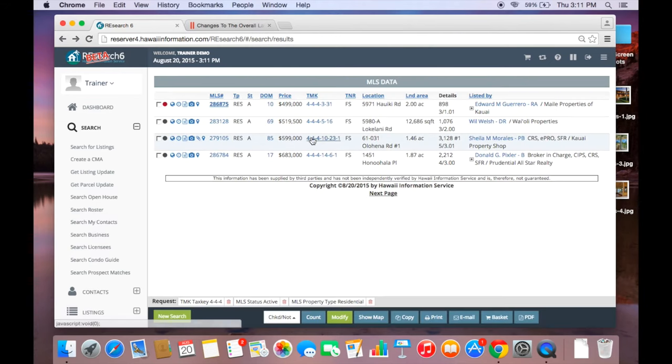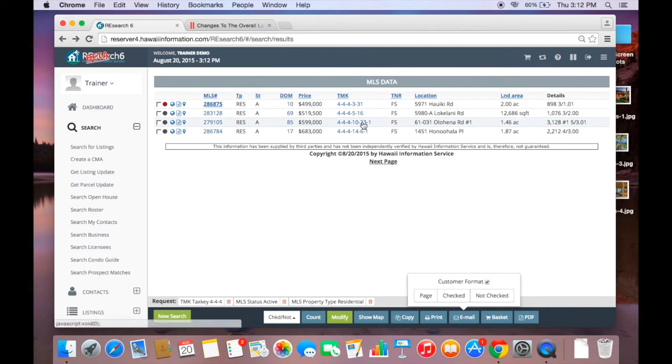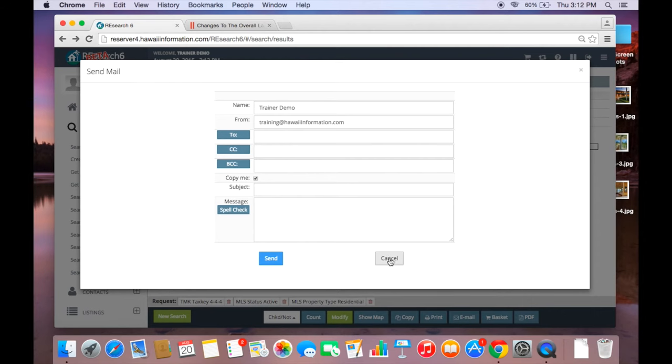Back to the search results. In Research 5, there used to be a little actions tab at the bottom of the page. When you opened up actions, you'd see your copy, print, email, basket, and PDF actions. So now, to eliminate clicks, we've added these functions on the bottom of the page. For example, if we wanted to email this information, we could just click email. If we want to put it in customer format, you can do that from here as well. Once it's in customer format, we can say email page. So essentially, it saves you a little bit of time. There's no longer going to be an actions tab.